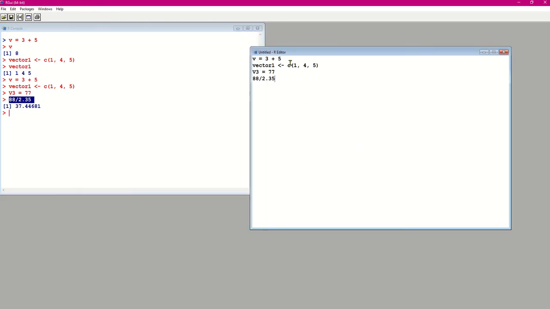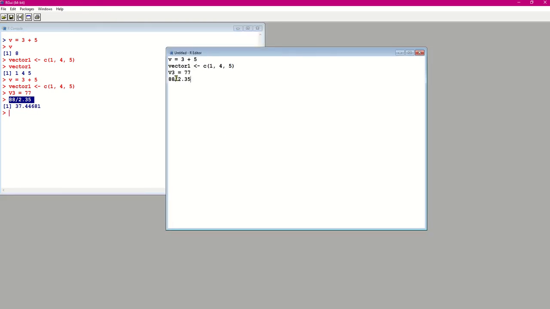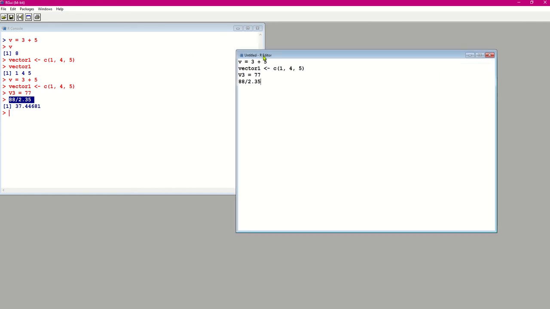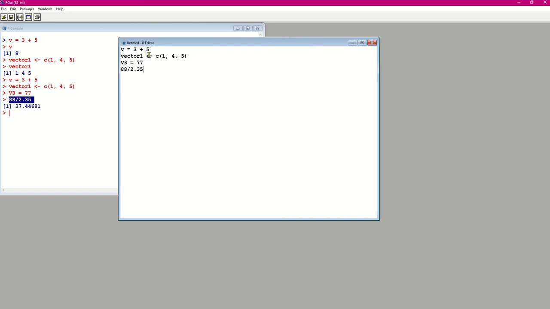So this is really convenient because now what you have is basically just a text file. And you can save this and open it again if you want to. So let's say I'm done, maybe for the day, maybe I'm going home, maybe I'm done dealing with R for the day, and I want to save this code. So I go to File, Save As.